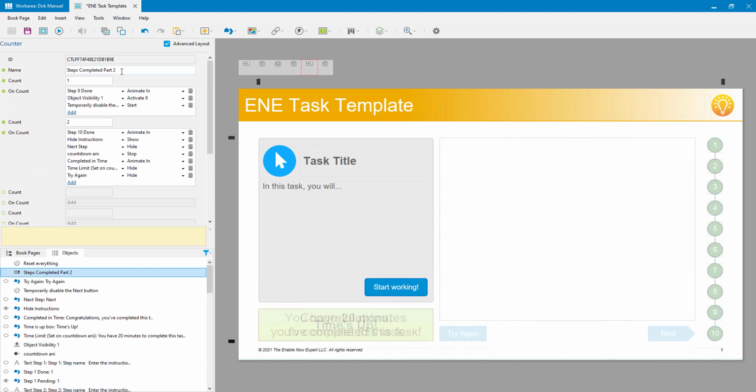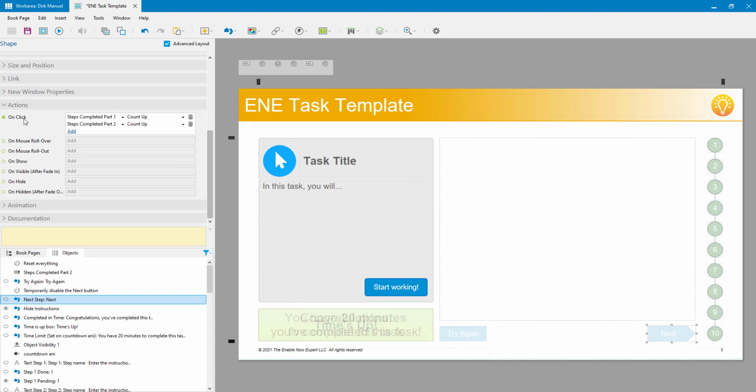If I go and look at my steps completed part 2, I have a count 1 and a count 2. Because what seems to happen, if I go back to my next button, is it will perform all of these counting up on part 1, and only when it's reached the end of that will it then start counting up part 2. And we can see this if I play it back. So let me run through that again and let's see what's happening here.